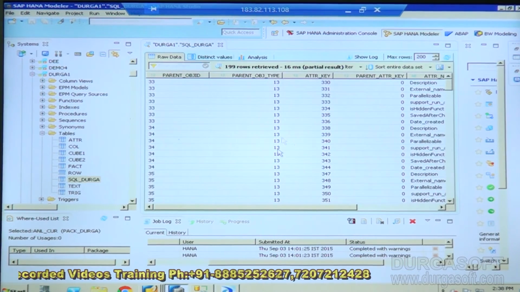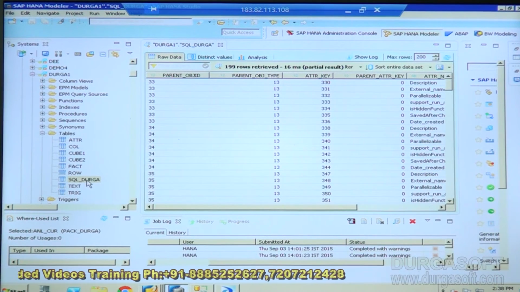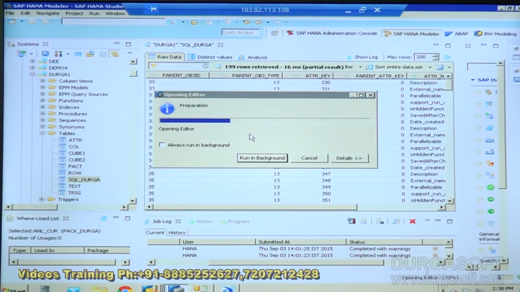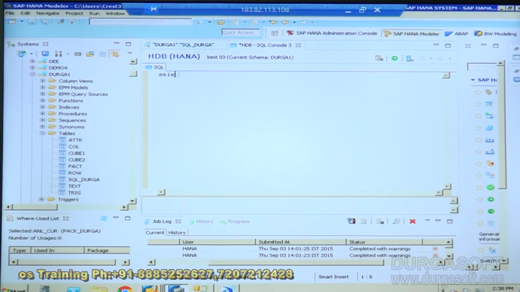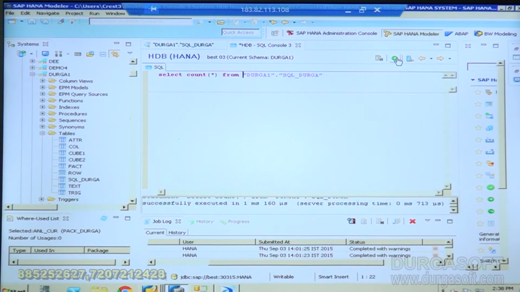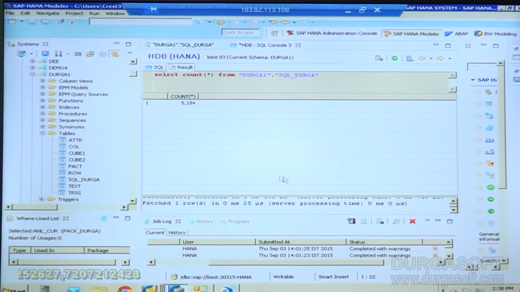Okay. Let me check whether we got all the records or not. So let me count the records. I'll go to the SQL console. I'll use select count star from this table. So we are getting 5184 records.